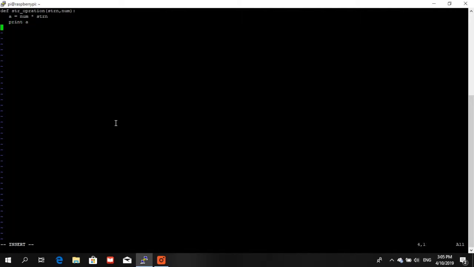Just like we did in the previous video, I'm copying the function name str_operation. Then I'm passing a couple of parameters. The first one is the string hello with a space, and the next one is 3 times. So at this point I am done typing.